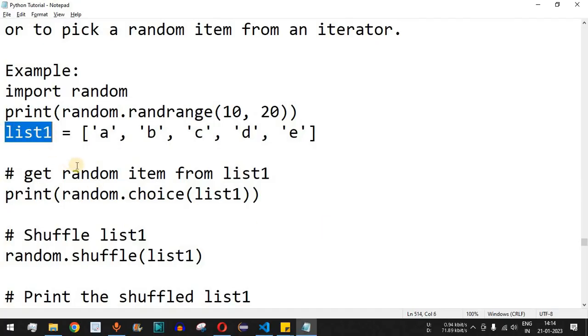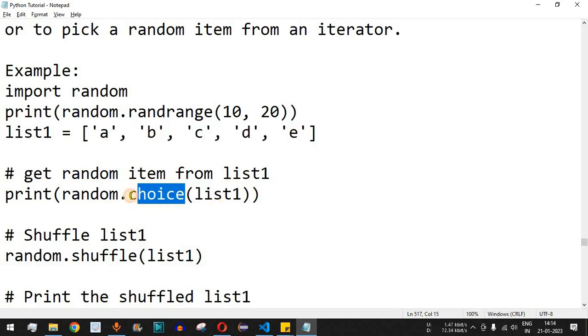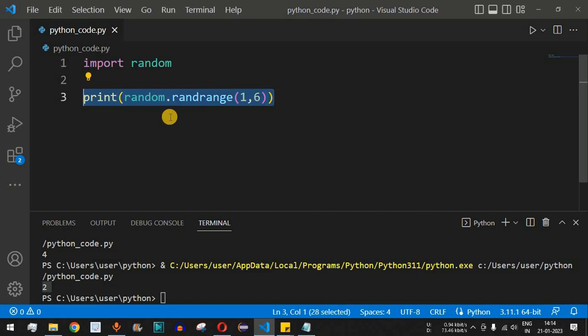Now similarly, we can also have a list. As you can see, we have list1, and then we have 5 characters. Let's say out of these characters, we want to select one of the characters. So you can use the choice function inside the random module. Let us check this with the help of an example.